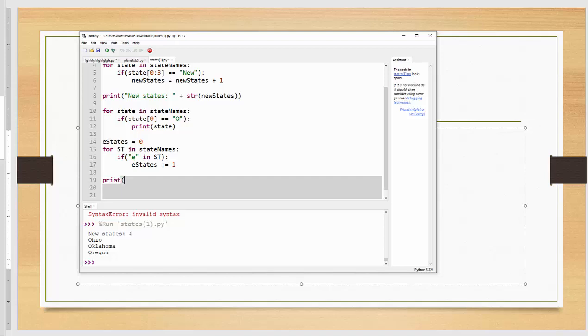Let me print out these results. Number of states with an E in them: E states.